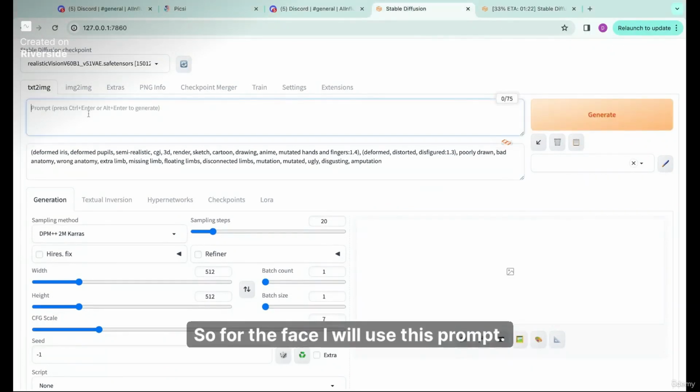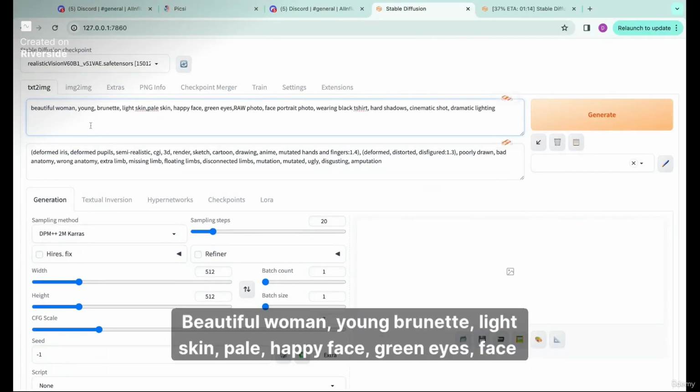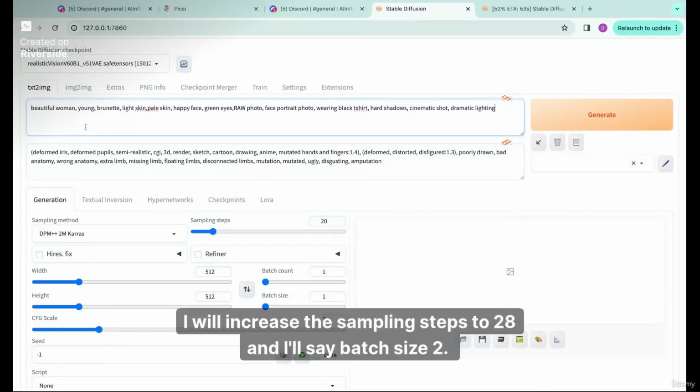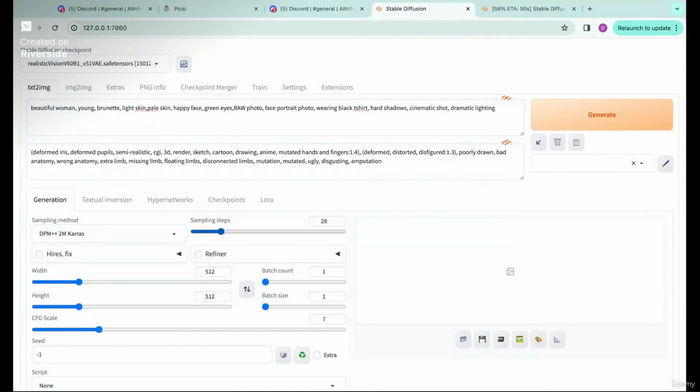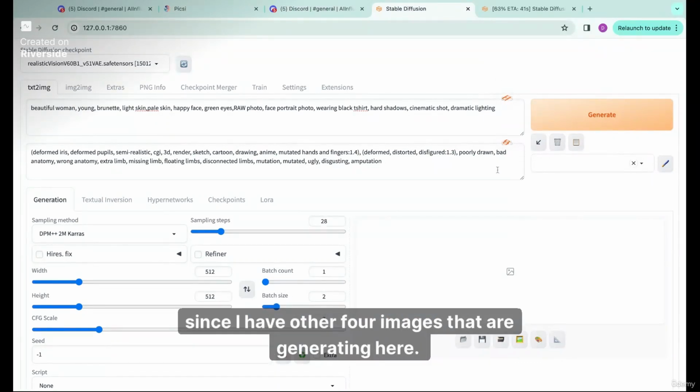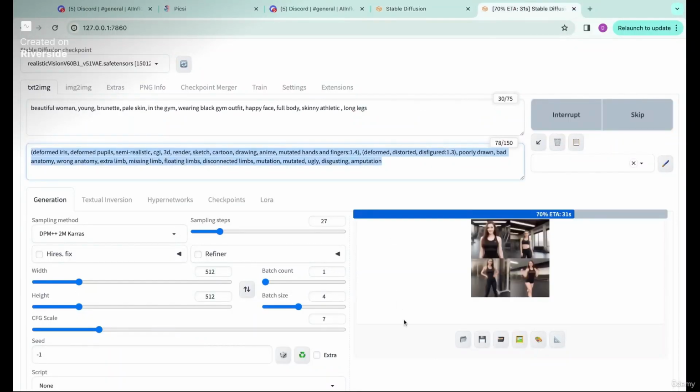So for the face, I will use this prompt. Beautiful woman, young, brunette, light skin, pale, happy face, green eyes, face portrait. I will increase the sampling steps to 28 and I'll say batch size 2. This shows that it's loading, so I'm just gonna wait, and I will not generate since I have other 4 images that are generating here.